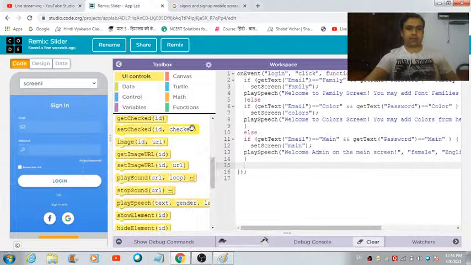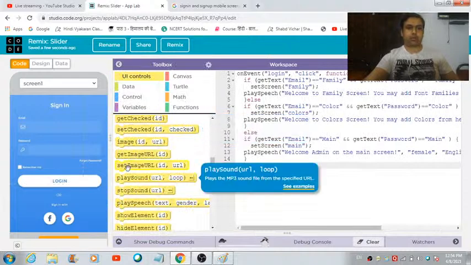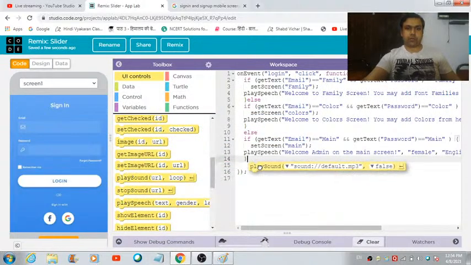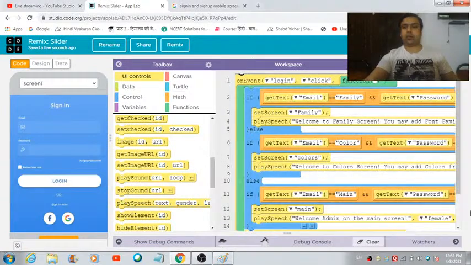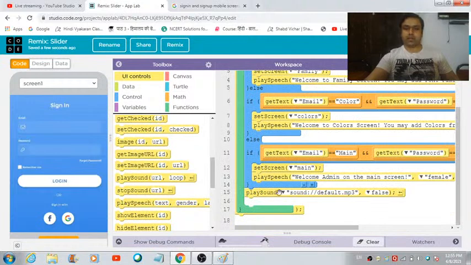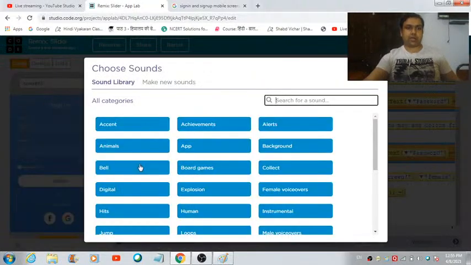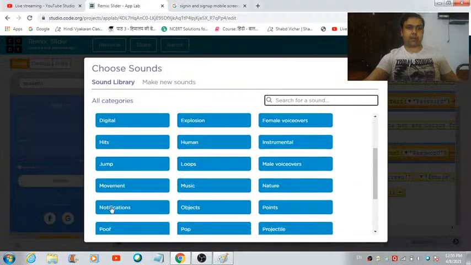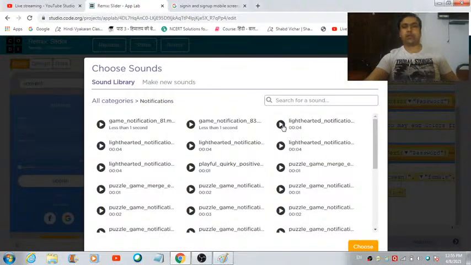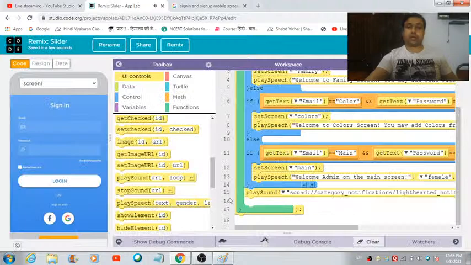Now let's add a sound also to this on-event block, so as to make it more interactive or interesting for the user. Let's come down, and here I am going to select a sound from the sounds library of App Lab, and I'm going to make use of this third sound. Yeah, it's pretty nice, so I'm making use of this. I'm done with adding that sound.